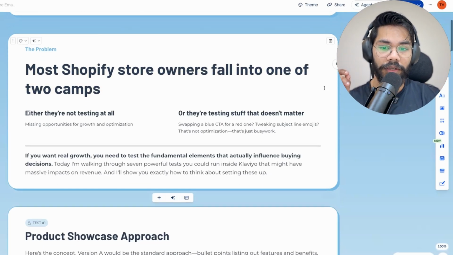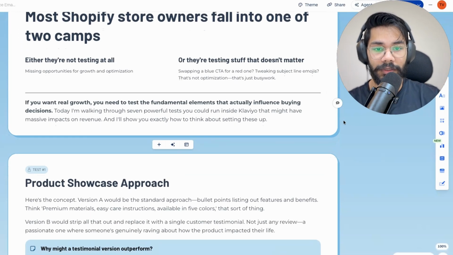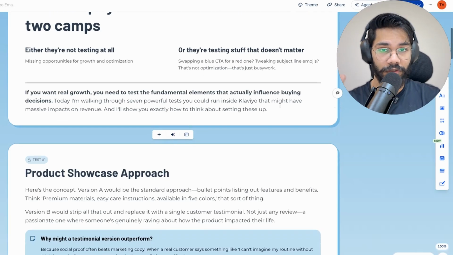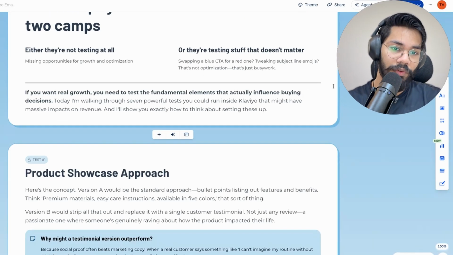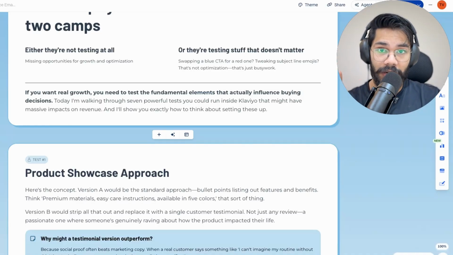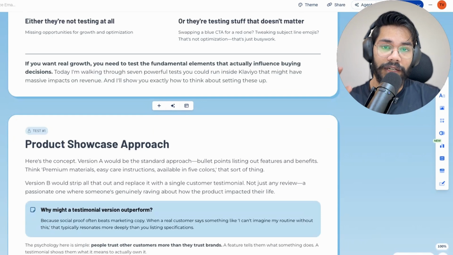So if you want real growth and you want the tests to have fundamental elements that actually influence your customers' buying decisions, I'm going to walk through 7 powerful tests that you can run inside of Klaviyo that might have a massive impact on your revenue, depending upon your niche, your brand and your customer database. And I will show you how to think about setting all of these up.